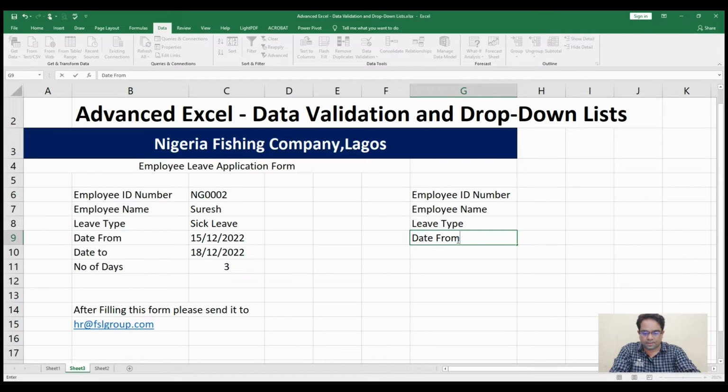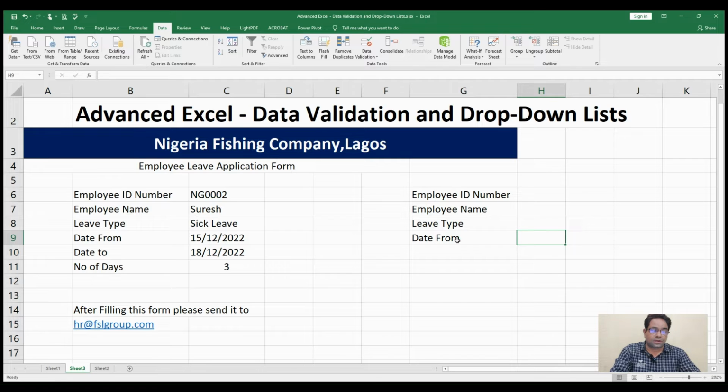Now date from, because if some employee wants to go on leave, which date does he want to go. Sometimes while working, if a person puts the wrong date and sends it to the HR department, that is very difficult to rectify. So better we make some restriction, and data validation allows us to give a specific period for that date.